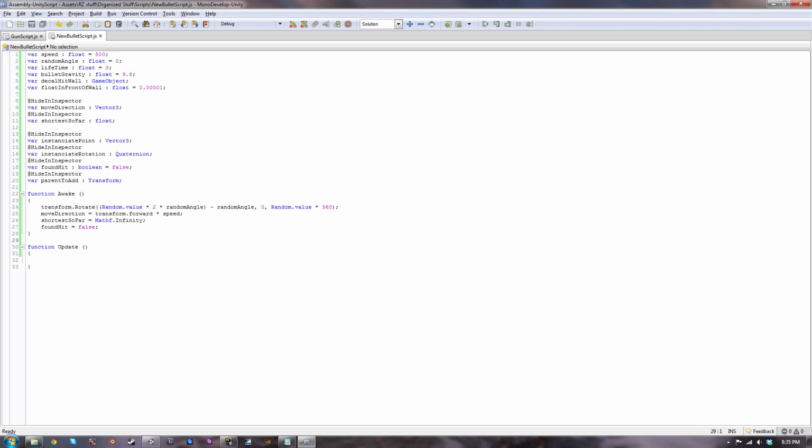And now we are going to make move direction equal transform.forward times speed. So we're going to instantiate this bullet in the direction that we want the bullet to go. So we're going to use transform.forward, which is a vector 3 with a magnitude of 1, which represents the forward direction of our transform. And then when we multiply it by speed, now we have a vector 3 that is really big and represents the direction and speed in which we want the bullet to move.